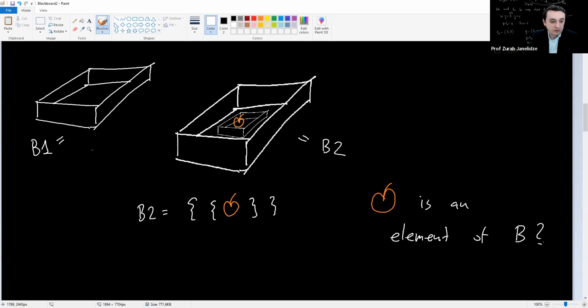Would one of you like to answer what you think? So sorry, I meant to write B2 here. So B2 is a set which has one element in it, and that element being that set. So let's call this thing something. So let's call this set A. A is the set with the orange apple inside.